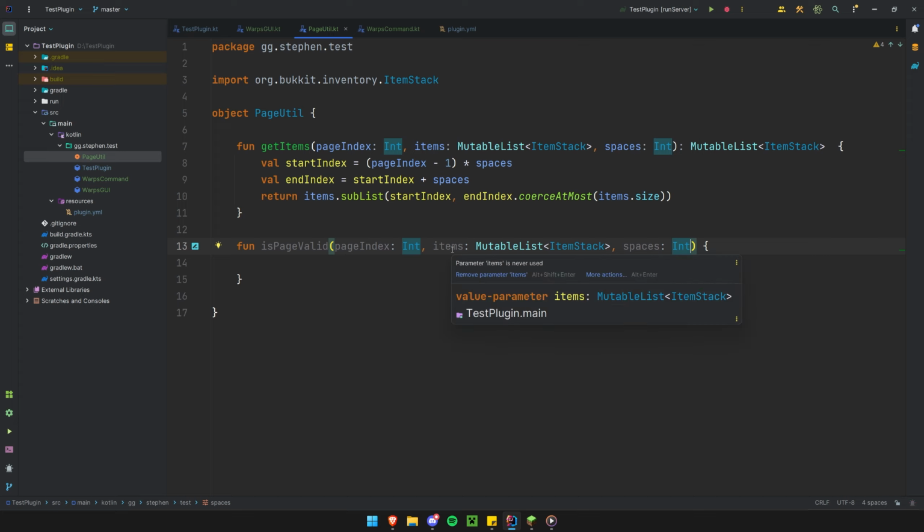Okay, so based on this information, we need to determine if the page index that we're trying to check for is valid or not. For example, if they're on the first page and they try to go left one, that's invalid. There's nothing before the first page. And if they're on, let's say, the third page, as we said, this is not going to be any bigger than 3 pages.